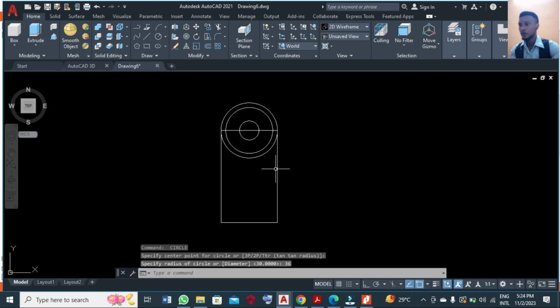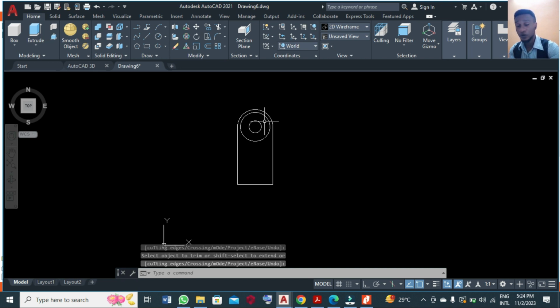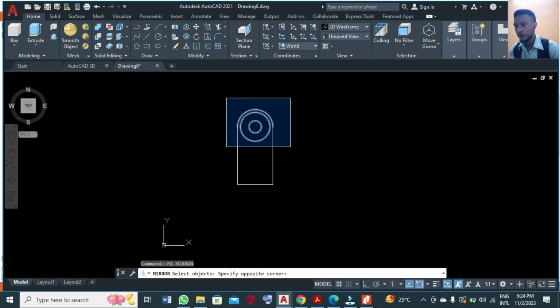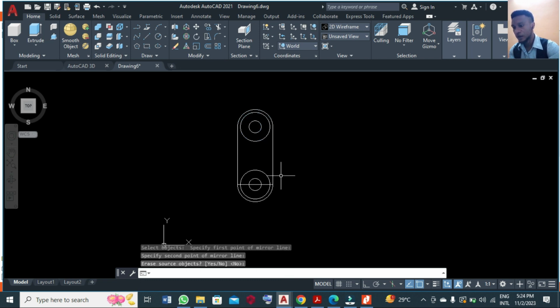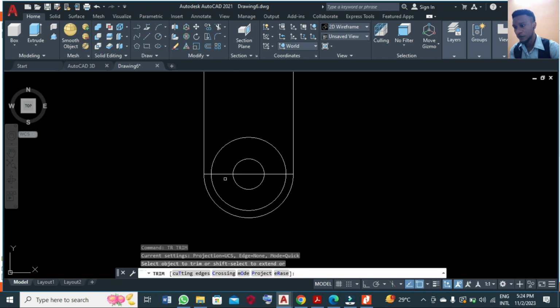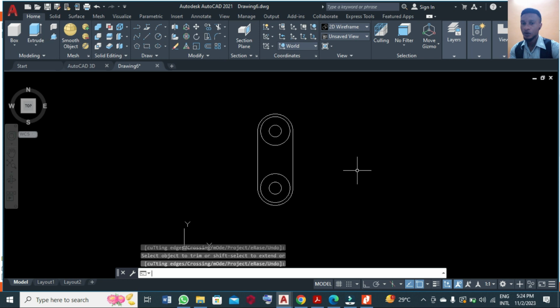Okay, the next thing we are going to do is to trim. I'm going to trim off this part, it's not required, and then I'll trim this, trim this, trim this, and trim this. The next thing I'm going to do is to mirror the whole of this. I'm going to pick this point and then pick this point, and again I'm going to trim off these lines, they're not required anymore. Then I will have this. So I'm done with the first part.